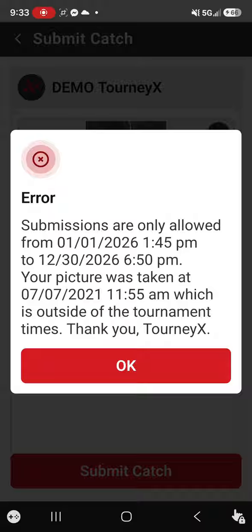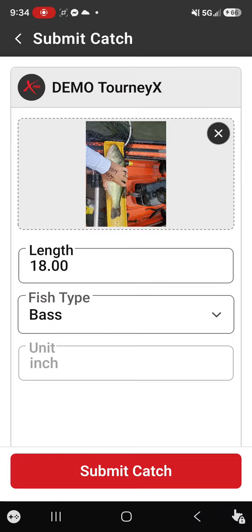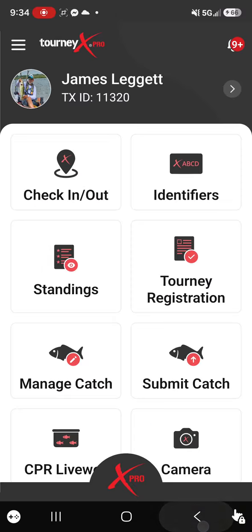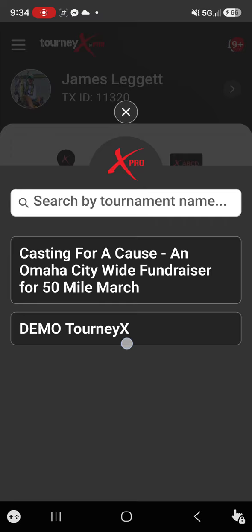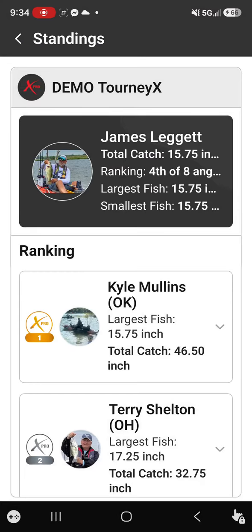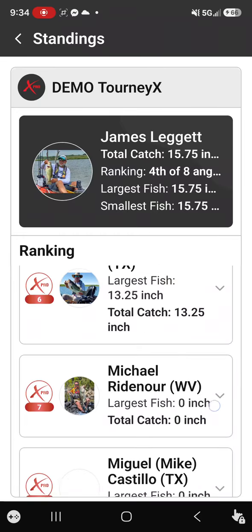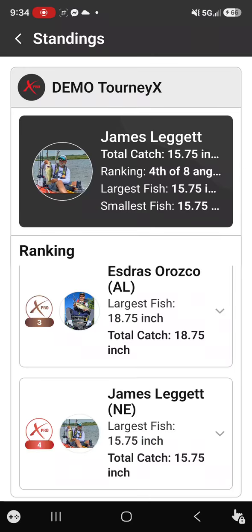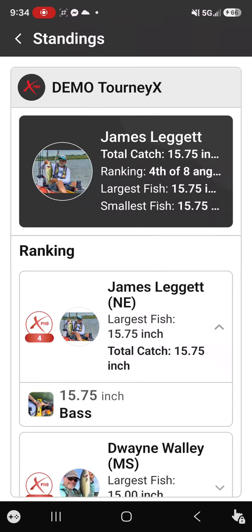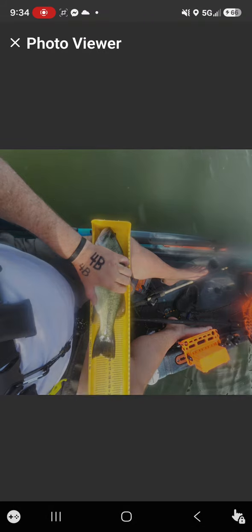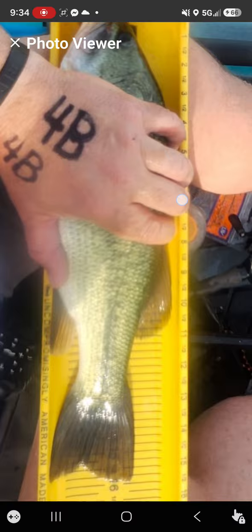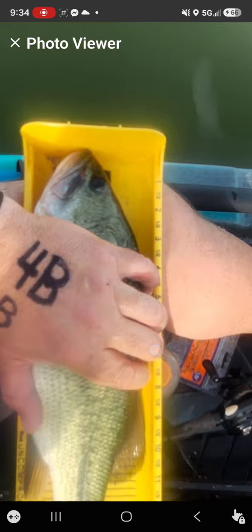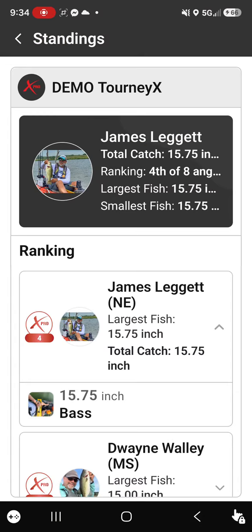Oh, yeah. You can see it's got an old date on that picture, so it's not going to let me submit it. But that's basically how you do it. And then once that picture is submitted, you can see where I am. Okay. And here's one I submitted earlier. And you can see there it is, and it's right there. Okay.